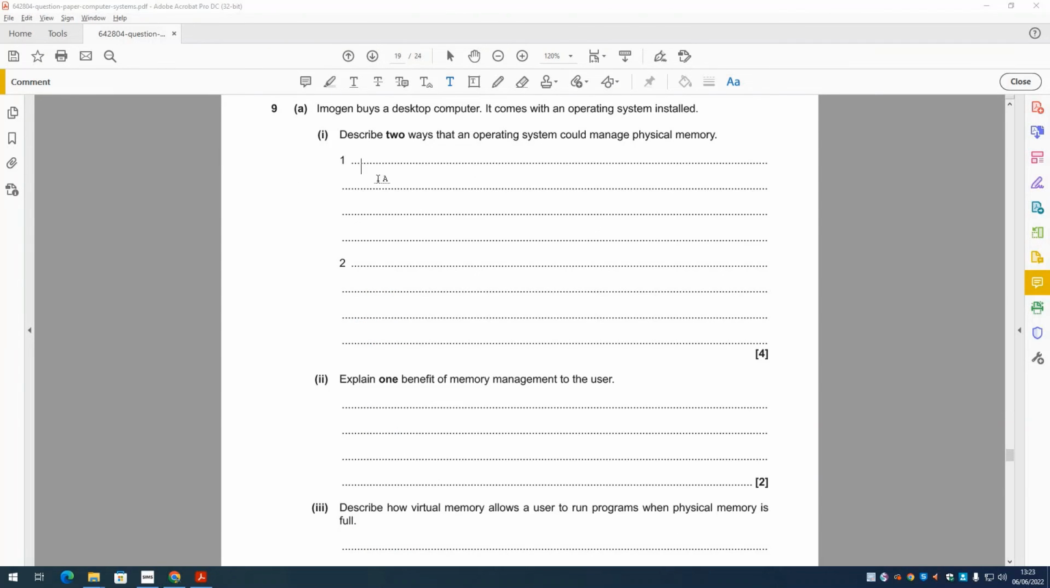Question 9. Imogen buys a desktop computer. It comes with an operating system installed. Describe 2 ways that an operating system could manage physical memory. So this is just managing your RAM, memory management. So the first is paging, and this is when the memory blocks are equal size.